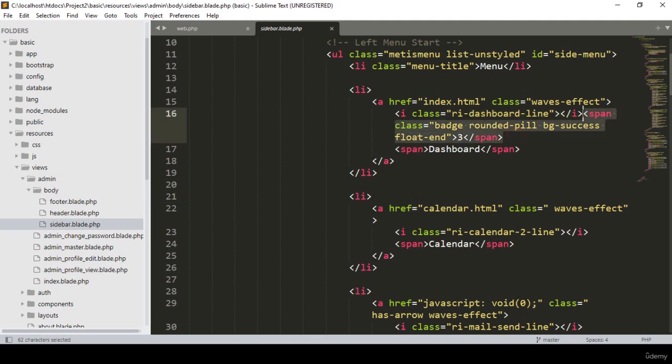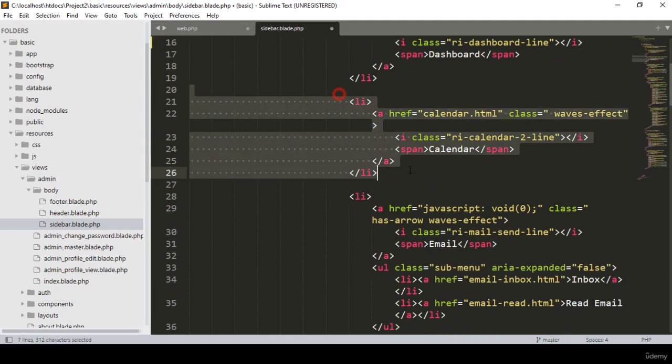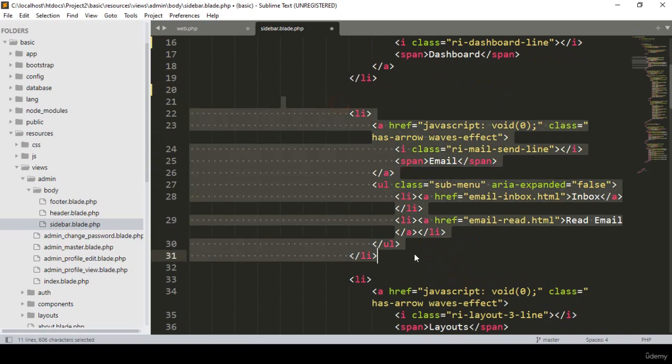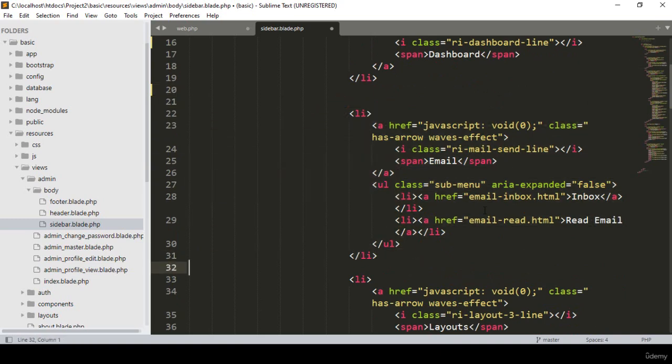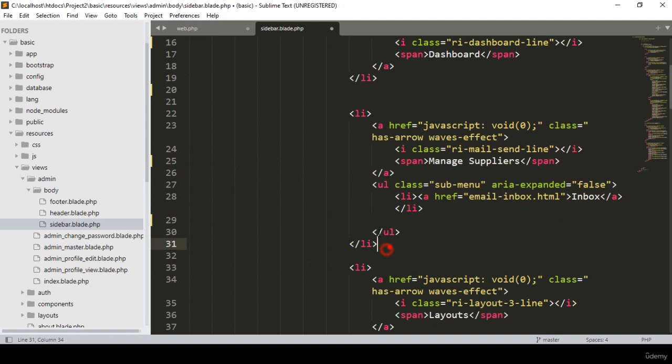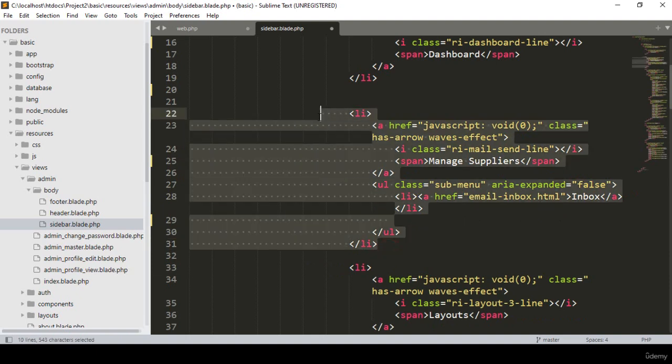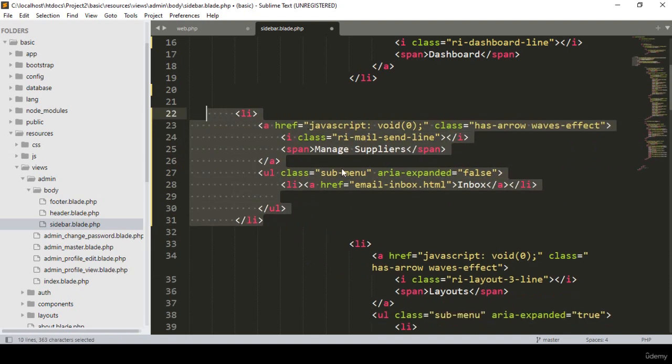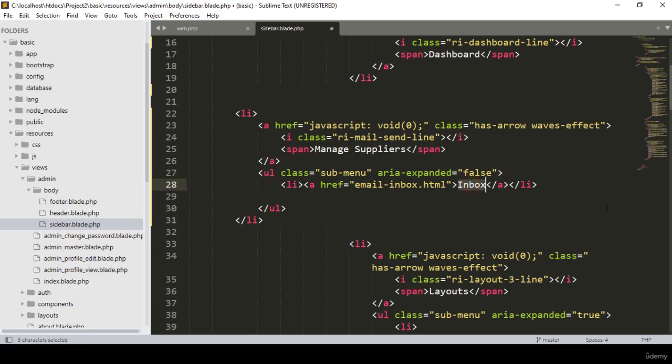After removing that span, there is a calendar. We don't need this. I want to take one li, and here I name it manage supplier. For manage supplier, I only want one field. So right now we don't need this. I want to make it a little more to the left by pressing shift tab. Here only one field will be needed, and I just name it all supplier. This is the type of menu.